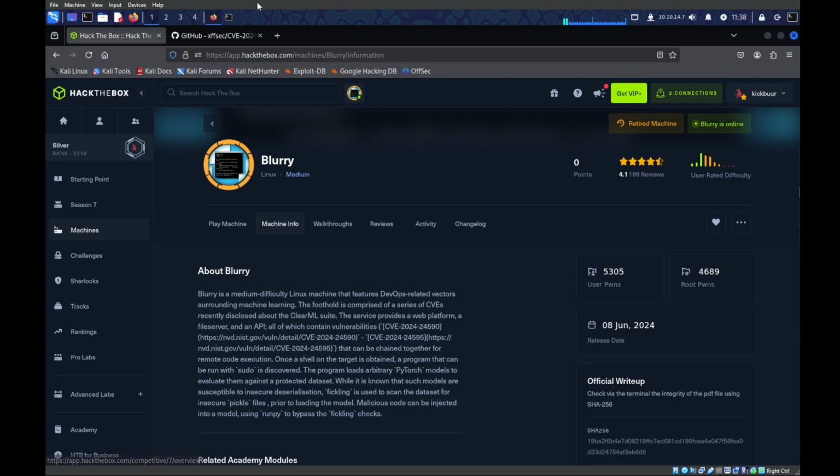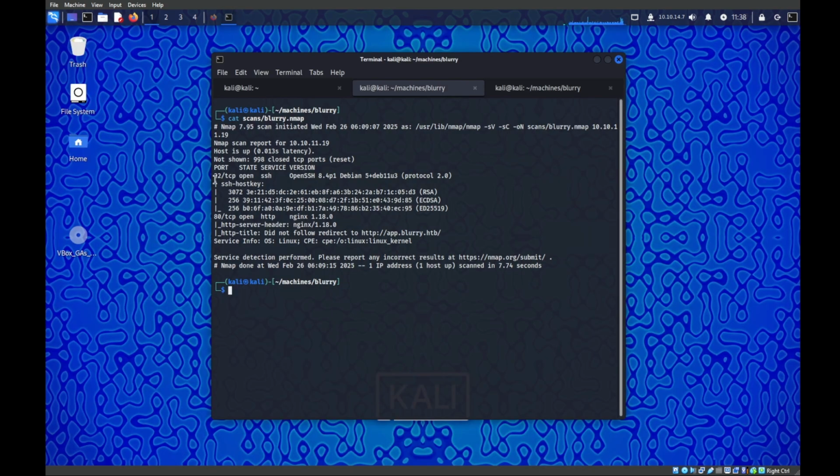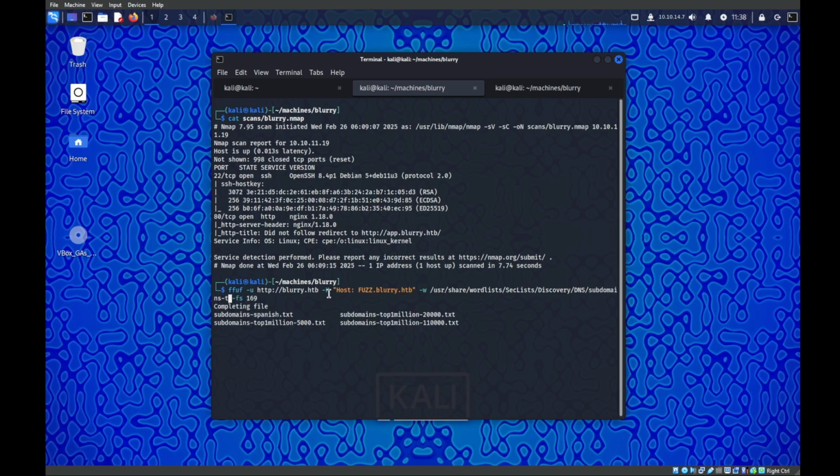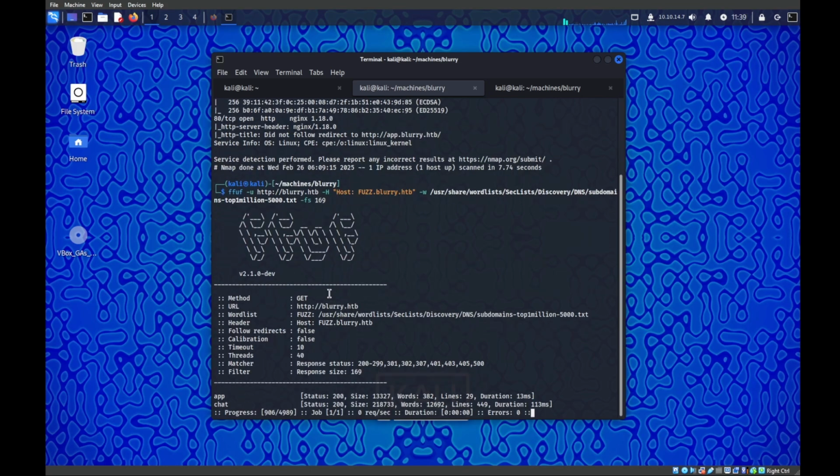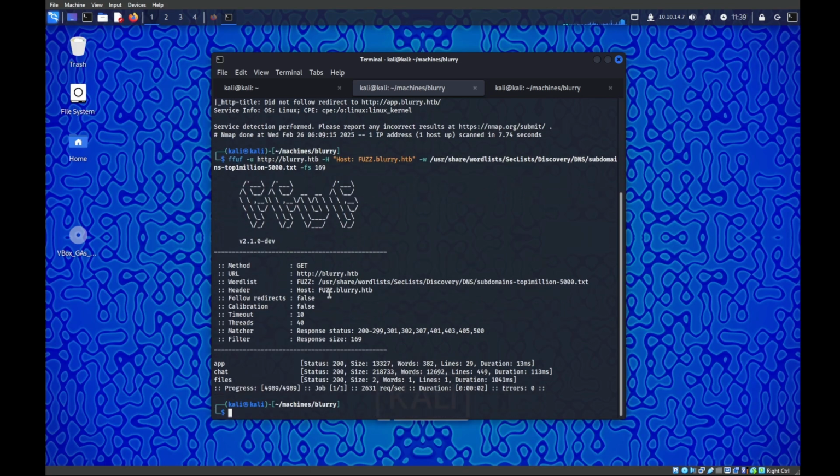I still have to see how it works, but if you go to a scan, you can see there's not going to be much happening. Interestingly, it's app.blurry.htb. Most of the time you don't see a subdomain like this. So one of the commands I'm going to run is going to be ffuf, and I'm just going to be looking for vhost here. I don't have the wordlist selected, so I'm just going to go to /usr/share/wordlists/seclists/discovery. It's going to be DNS, of course, and it's going to be subdomains-top1million-5000. If we run this, we can see we have app, chat, files, and that's basically it.